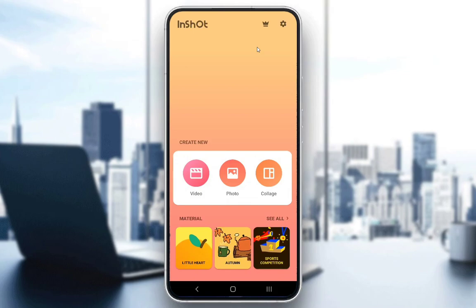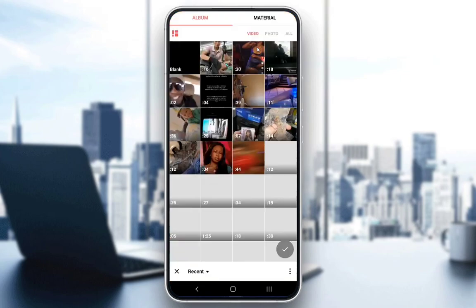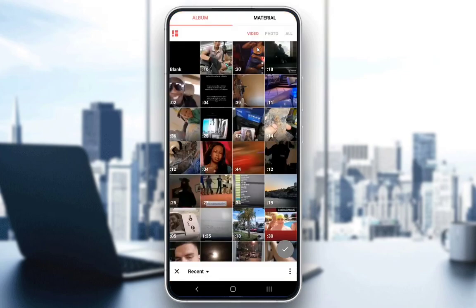As you can see, this is the screen that pops up when you open up the app. You have these three buttons, and since we're editing a video, what we want to click is the video option on the left. And once you click on that, this is the screen that will pop up. Here you have all your videos that are saved on your device, and what you want to do is pick each one of these, or whichever one of these you want.